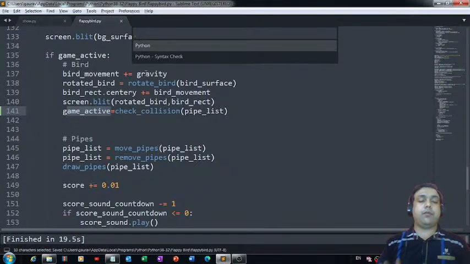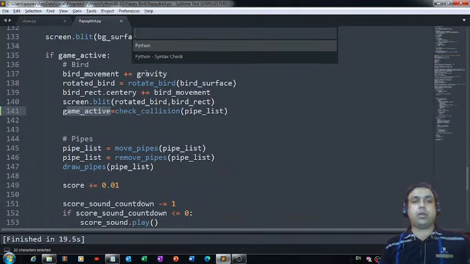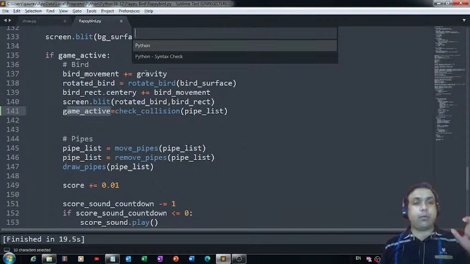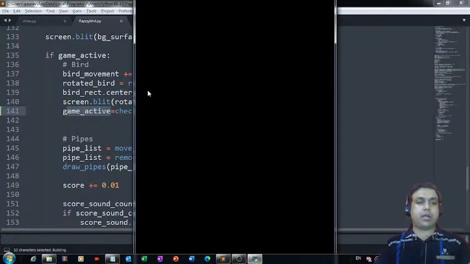So what we have to check now, if the bird collides with any of the pipes which will appear on the game window, what will happen to the game? That's what we have to check now. So I'm running it on Python.